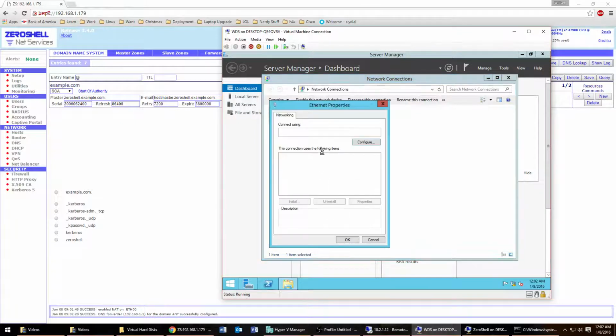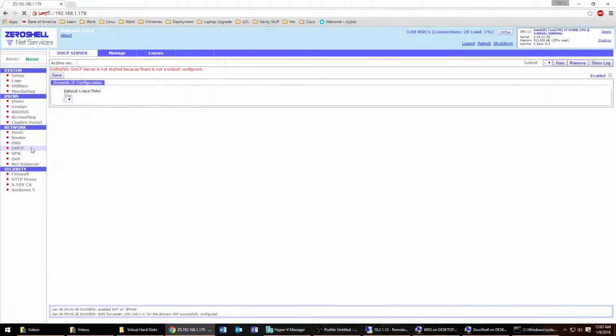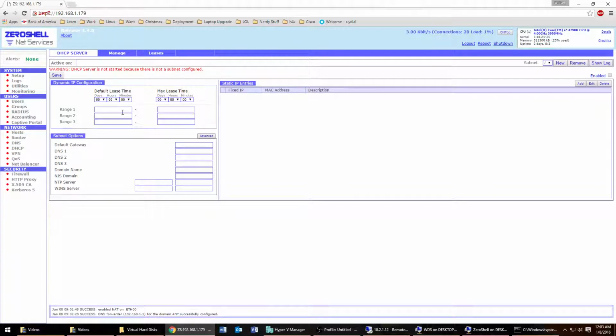And then I'm going to set a static IP because I don't have DHCP running on here. I'm going to do it in Server 2012. Actually, I'll do it in ZeroShell and show you how that works. Go ahead and actually go to subnet up here and go to new.